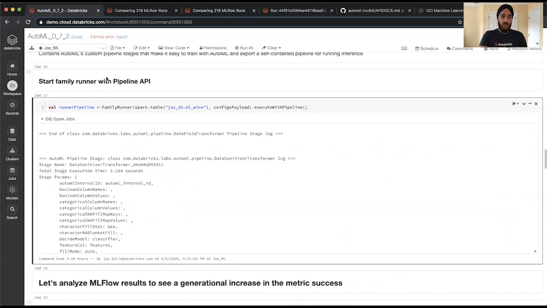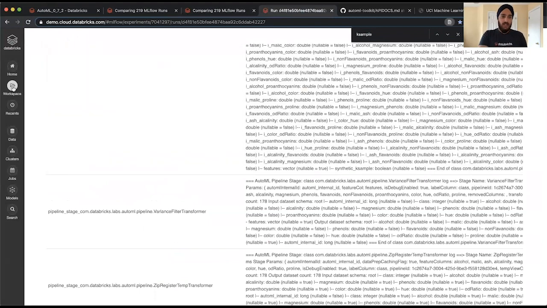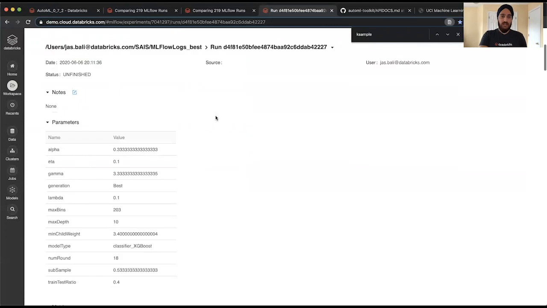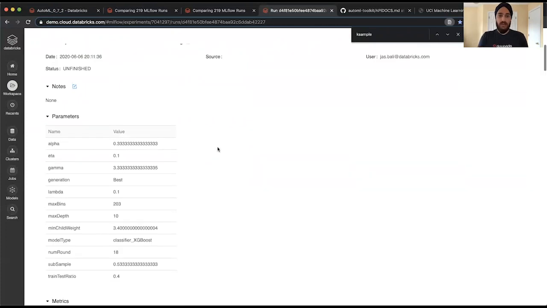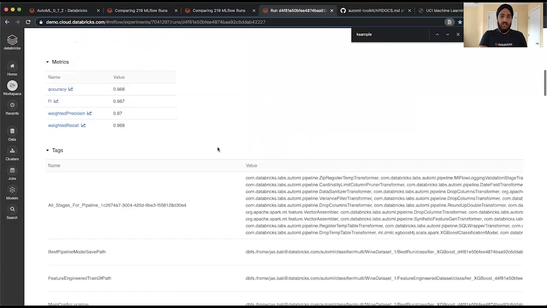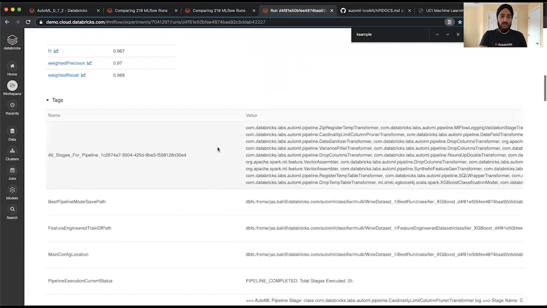Okay, so those were the runs for the generations. Now in the end, when everything's completed, AutoML also logs the best models for us. If you click on this experiment, I'm looking at XGBoost. This is the best run for the XGBoost model. And as you can see, the pipeline API also logged some interesting parameters here.